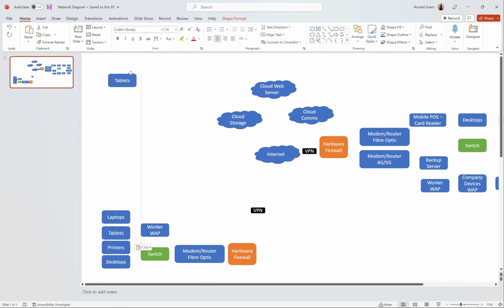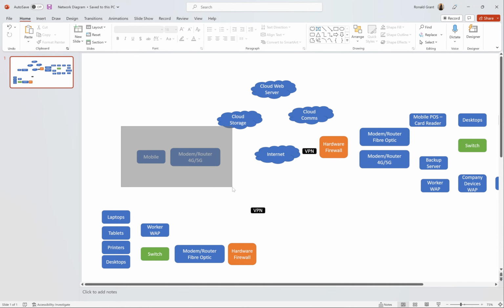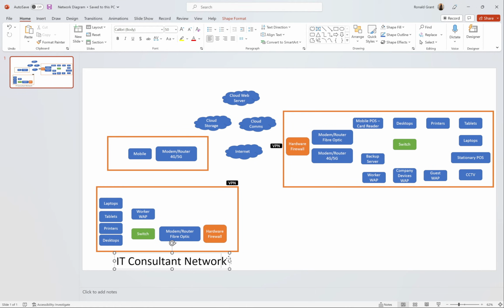So I'm going to copy this, and this is going to be, let's just say, mobile phones whilst they're at the company, whilst they're at the restaurant. Mobile, they're actually going to have a 4G slash 5G modem already connected to their own thing, and that's going to go to the internet. So let's put that one here actually. So three tiny separate networks. This is the customer network. Down here, I would label IT consultant network. Up here, I would label this. Oh, let me move that one. This one would be customer network.